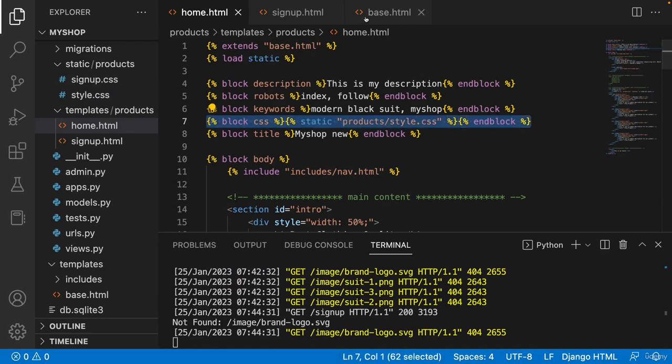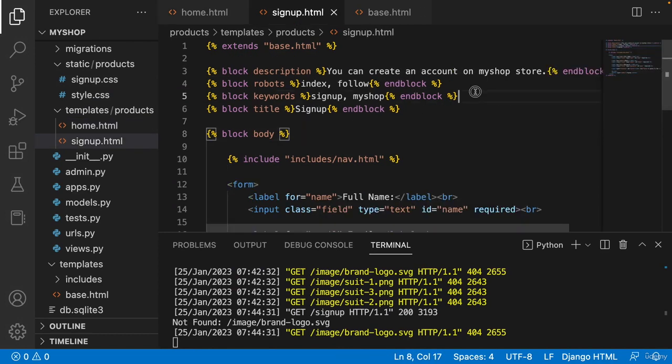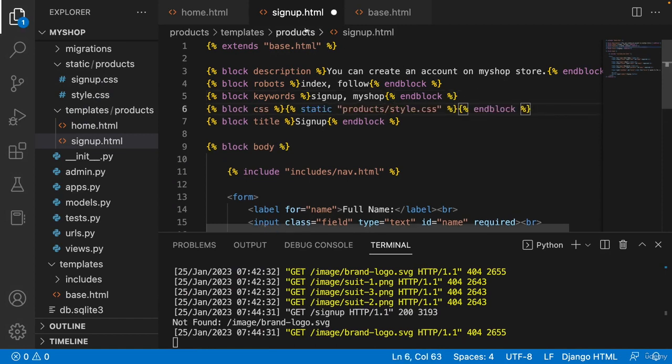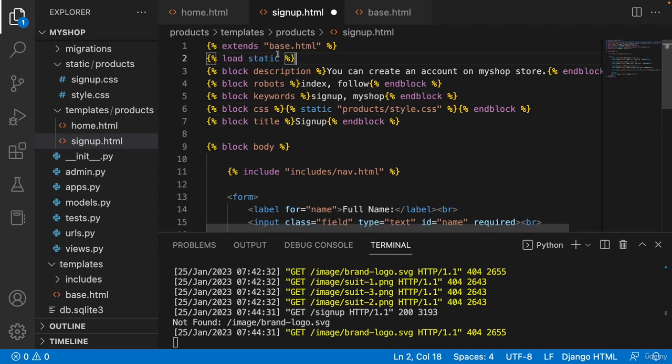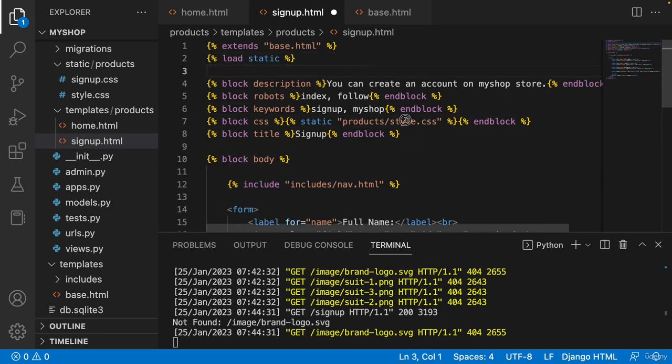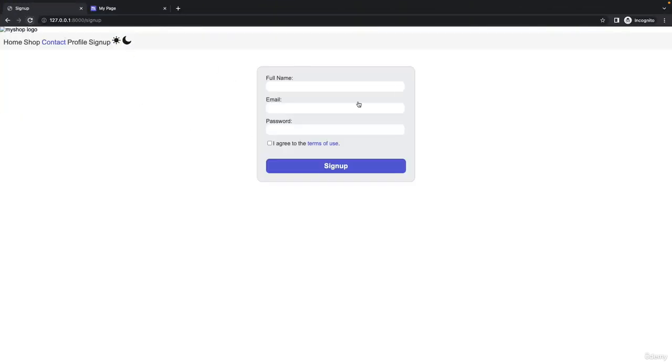So I'm going to just copy this inside my signup.html. Okay. And also don't forget that we need to load a static. So I'm going to load it here as well. And I'm going to change the name, sign up. Okay. Save it, come here, and now it works.